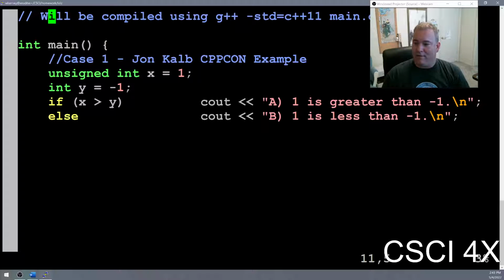But basically, what happens is if you compare a signed and an unsigned integer, the signed integer becomes an unsigned number. And so negative one becomes an unsigned number. It underflows up to max unsigned int, which is 4.2 billion and change. 4.2 billion and change is bigger than one. So negative one is in fact bigger than one. Okay, moving on. It is B.